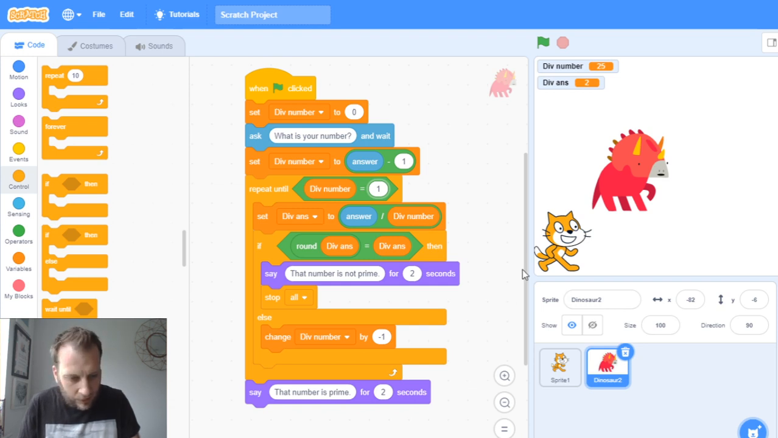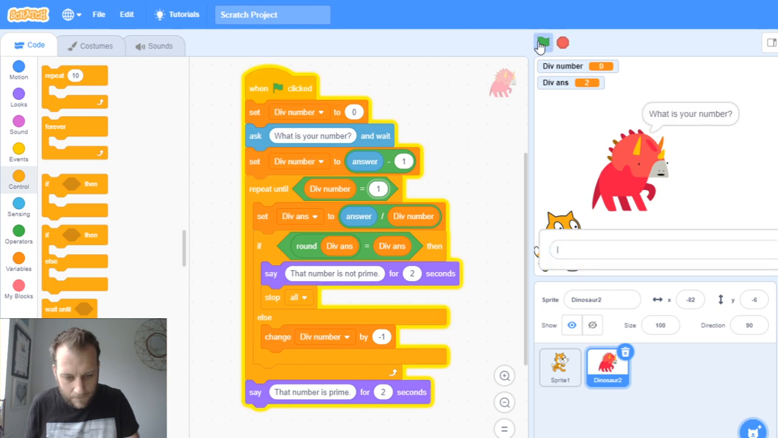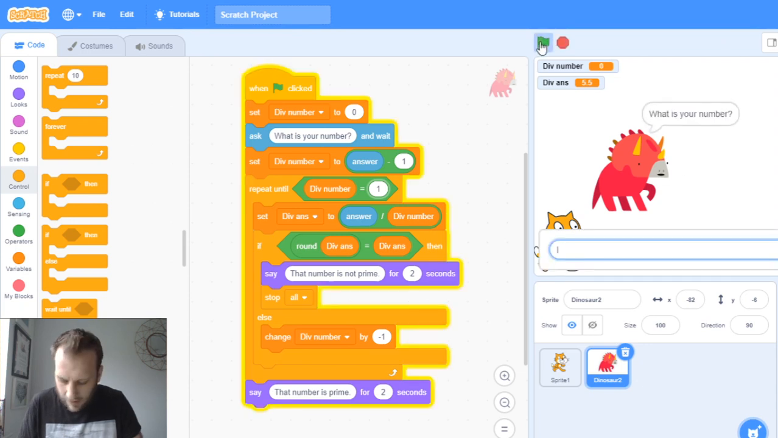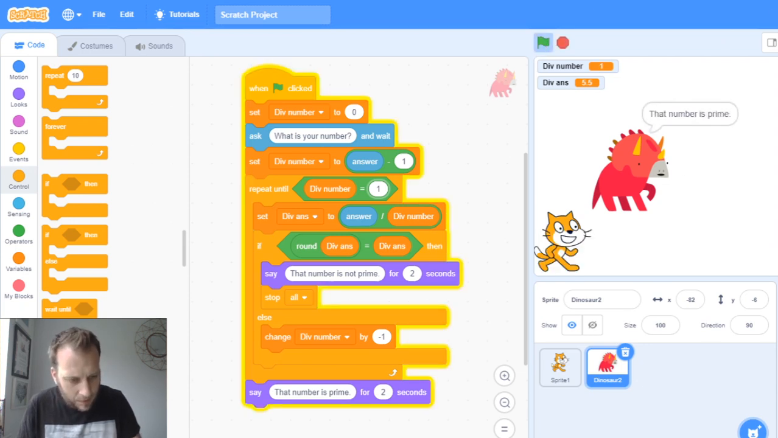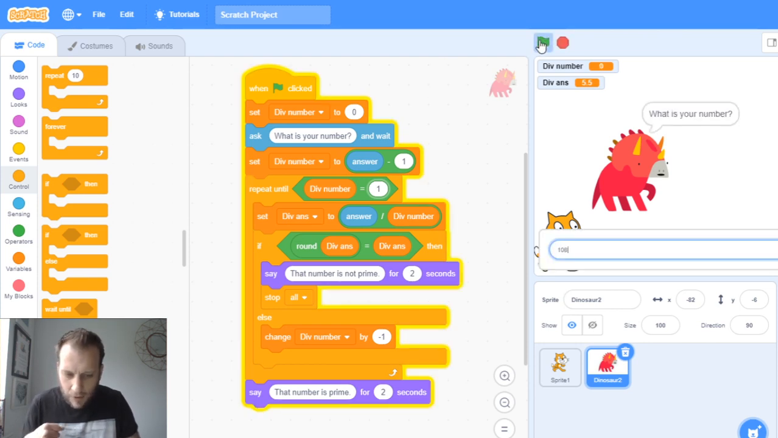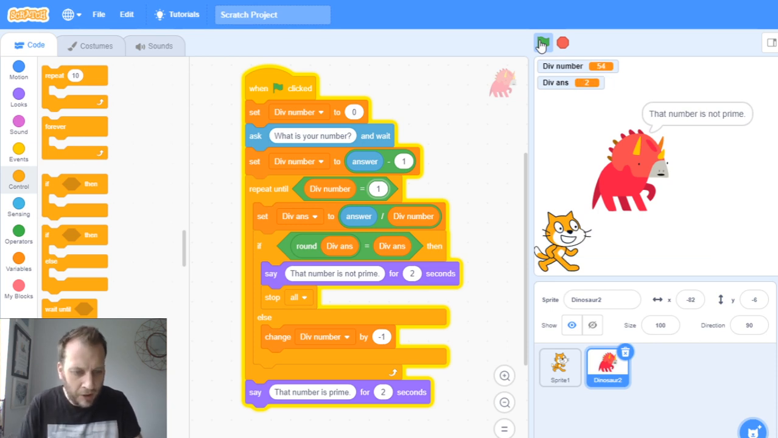So what else we got? We've got Emily puts 11. Let's test out 11. Okay, 11 was prime, yeah? Yep, that number is prime. Such a wise dinosaur. Oh, Emily's gone for 108 as well. Now again, that's an even number, so I'm pretty sure it's not going to be prime. And it's not prime. Good, it works.